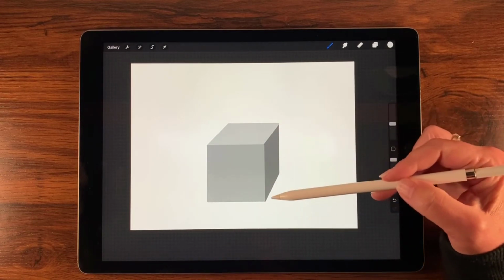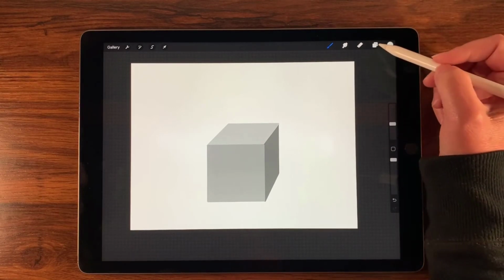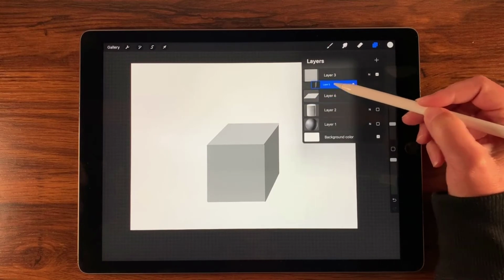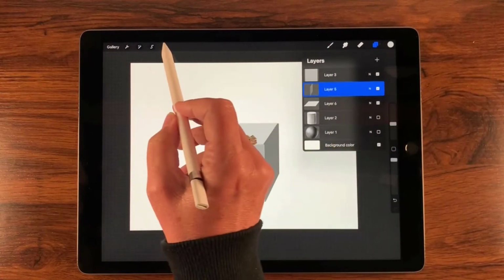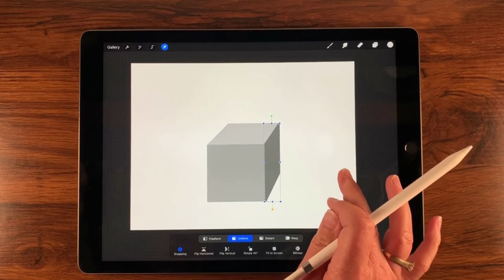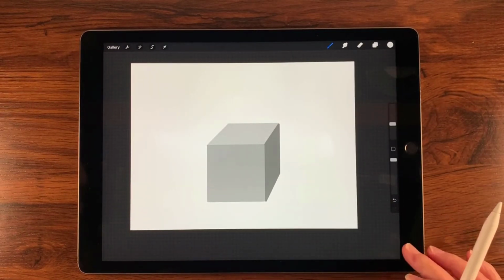And I kind of want this darker one to also have a sharper edge, because I feel like that would be more noticeable. So I'm actually going to bring that above my top layer here, just like that. And then I can tell that it needs to move over just a tad, so I'm going to turn on the transform tool and move it over just a bit. Again, just trying to help the appearance of edges here.